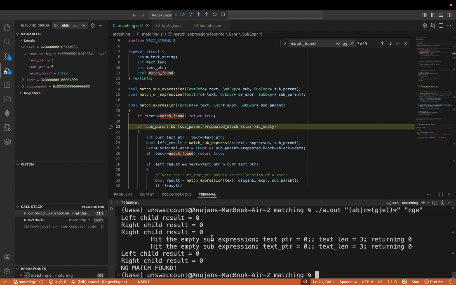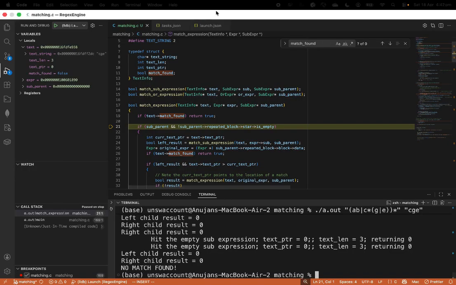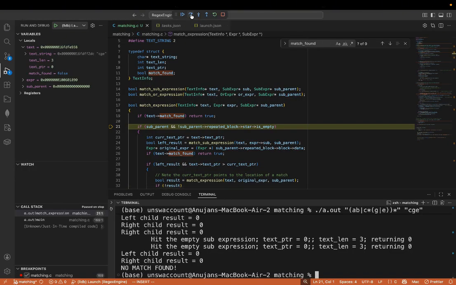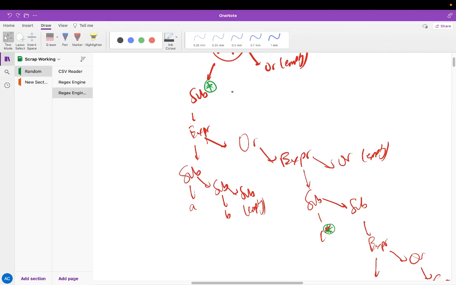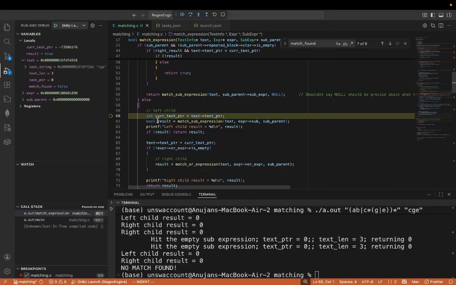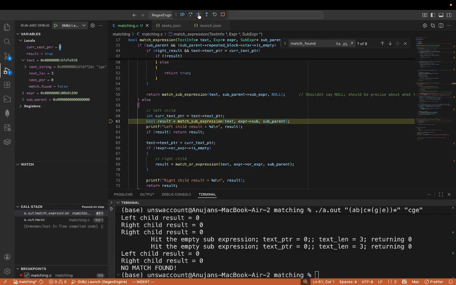Interesting. I mean, I'm surprised that CG works and E doesn't. But, alright, let's continue. Sorry. If the subparent, that is not the case, because there is no subparent, figure out the left child. Get the current text pointer, figure out the left child.